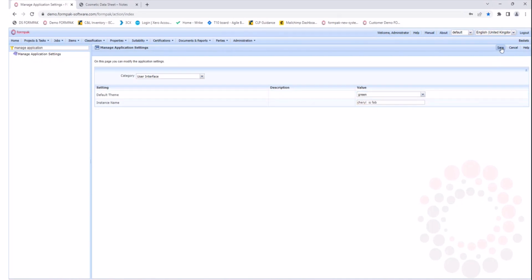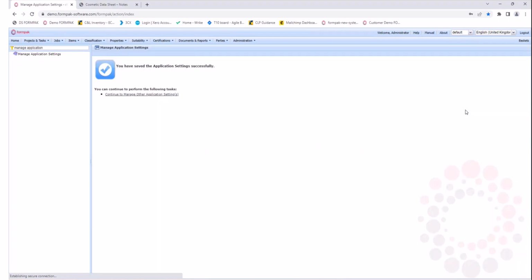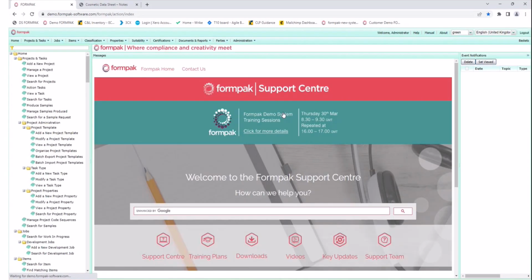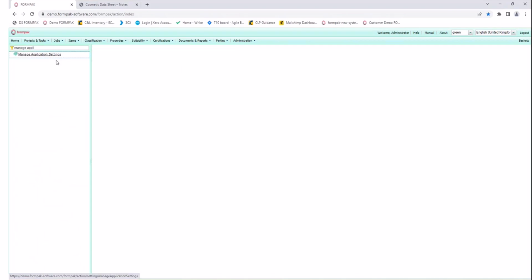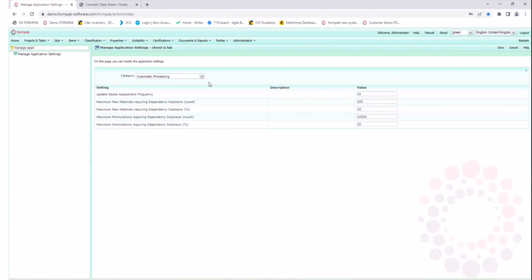And we click save. And then if we log out and log back in, there you go. It's a lovely dentist green colour. Okay. So additionally as well, in manage application settings, there's also areas for the additional modules for projects, for poison center notifications and also suitability checking as well. So you might want to have a little look at those on the demo system.